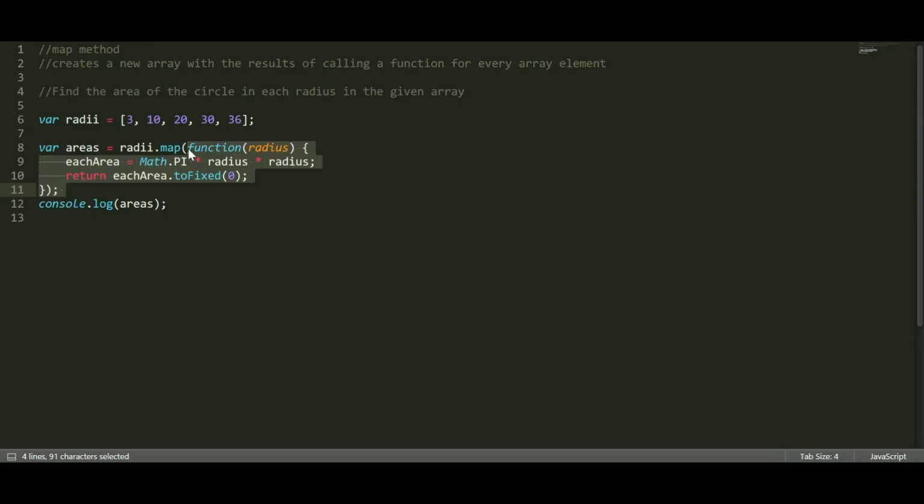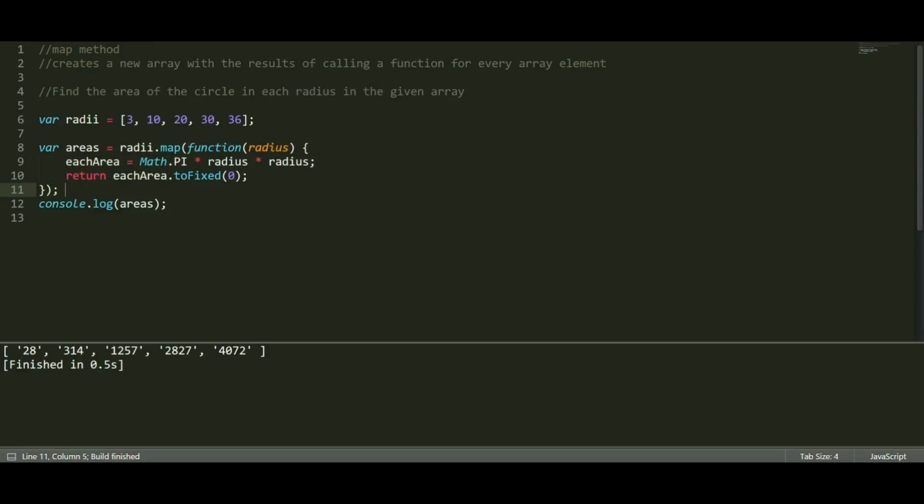Notice that the callback function has open and close parentheses. So make sure this is here, because if it is removed, the output will be undefined. So let's output the result. It will be the new array of the area of the circle of each element. And I use toFixed to remove the decimal places.